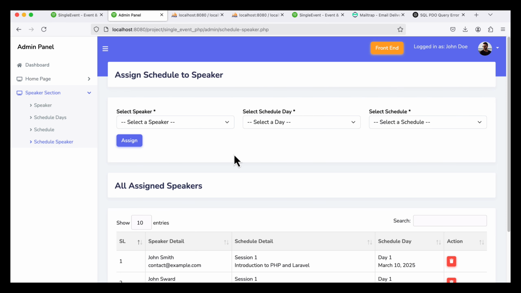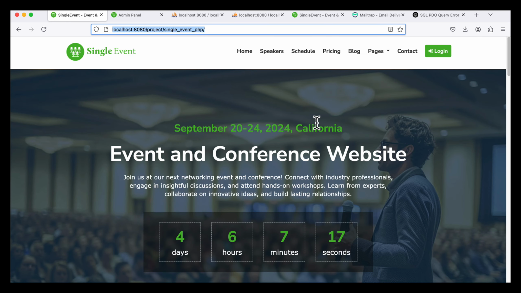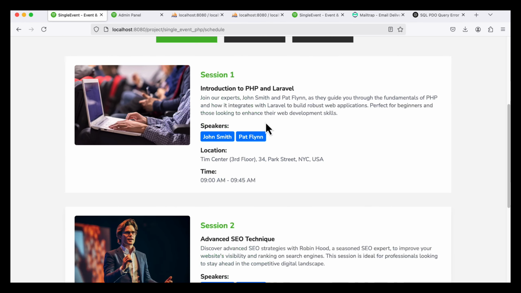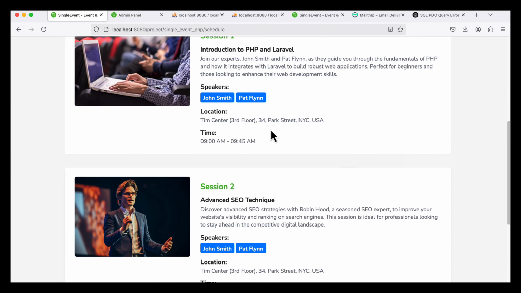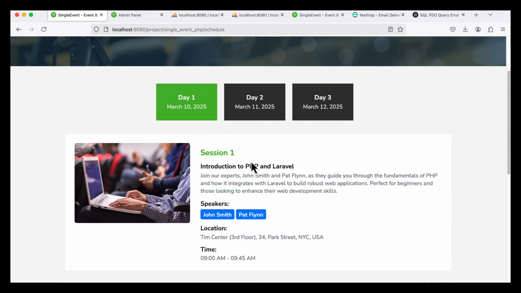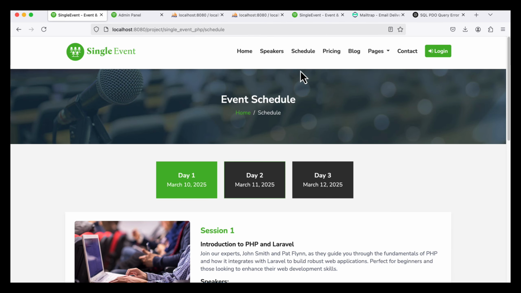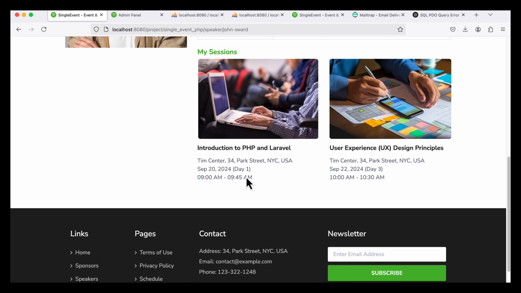So in the backend, the assign is working, the deletion is working, and the data showing here is also working. Now my next task is to show the schedule in the schedules table. It is already showing here, but the speaker name is not. You see the day 1 schedules are showing, day 3 are showing, but the assigned speaker is not showing here. So my task is to show the speaker here, and also in the speaker page, for each speaker, show their sessions.